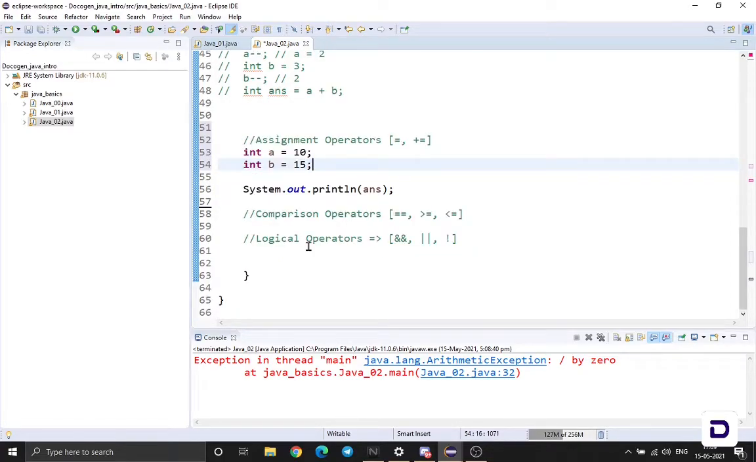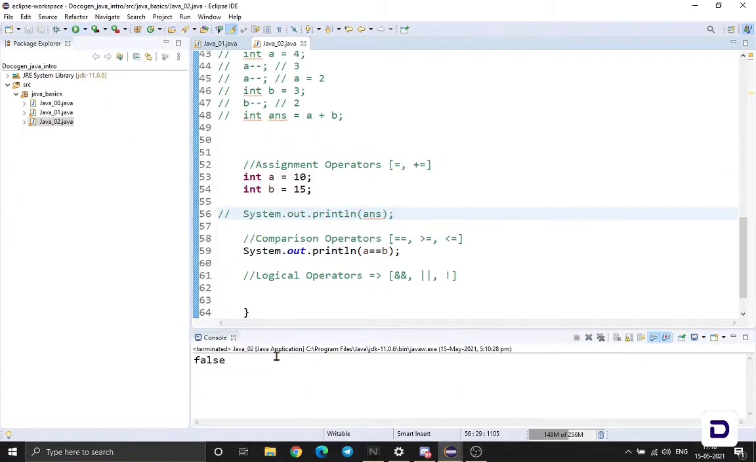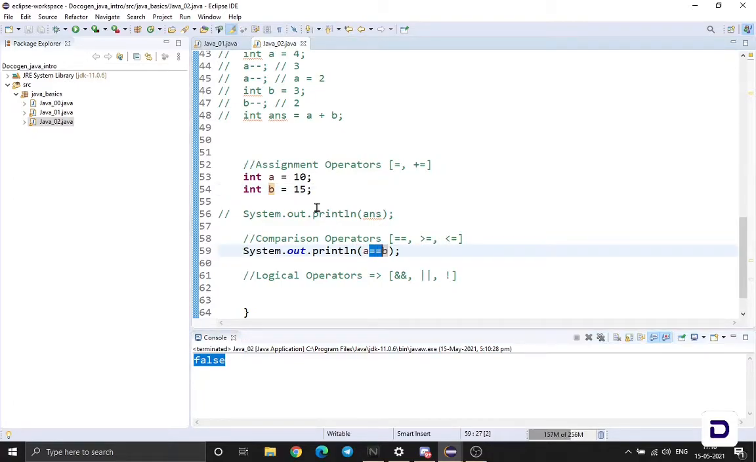Fine. Now what is a comparison operator? One equals to was an assignment operator. Double equals to means that's a comparison operator. Now I'm comparing A equals B. Is A equal to B? Because A is not equal to B, it's giving me false, right? Because A is not equal to B, and I'm using a comparison operator.